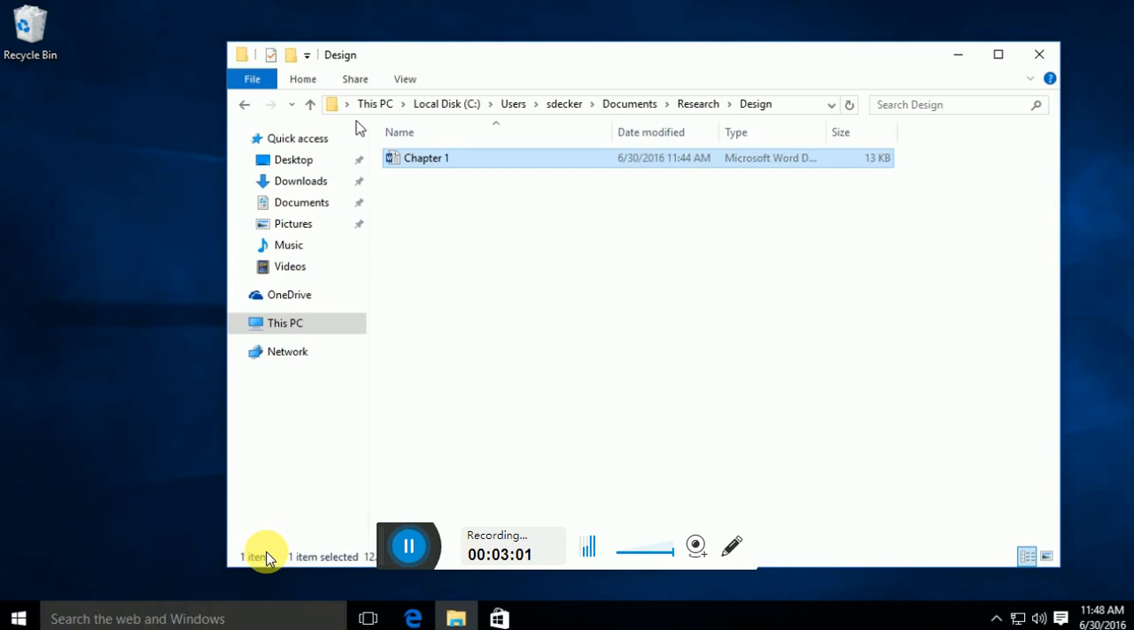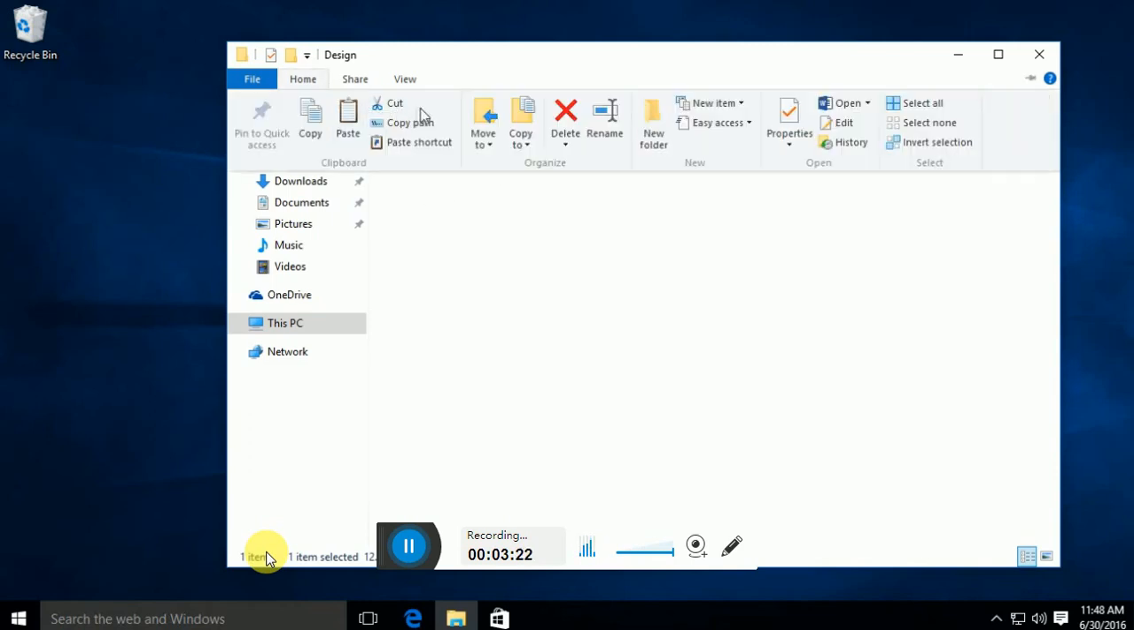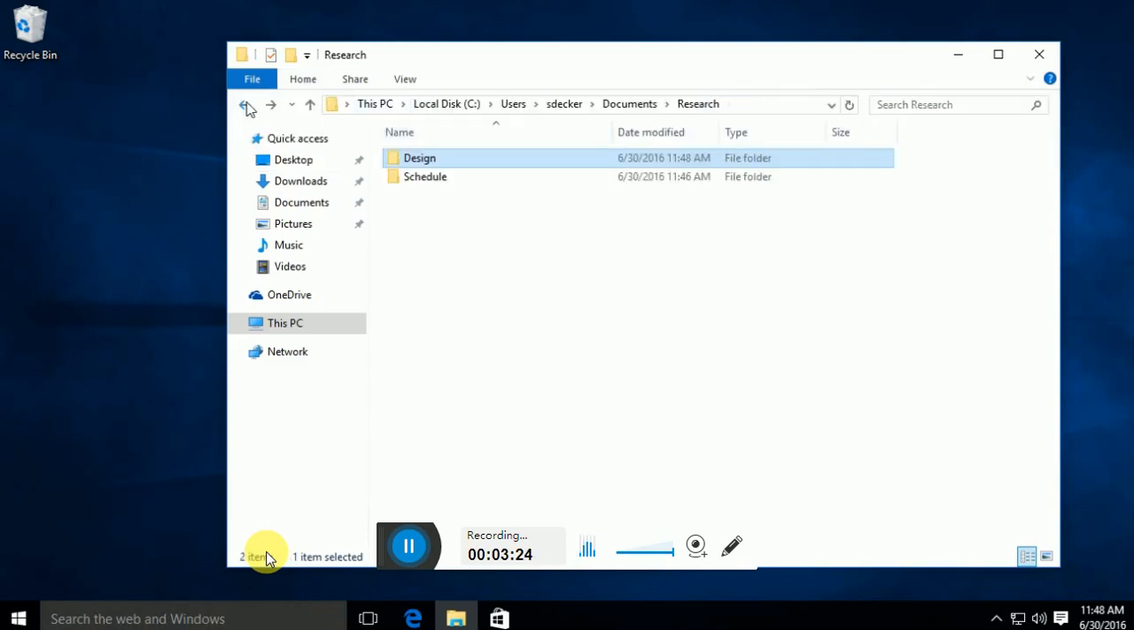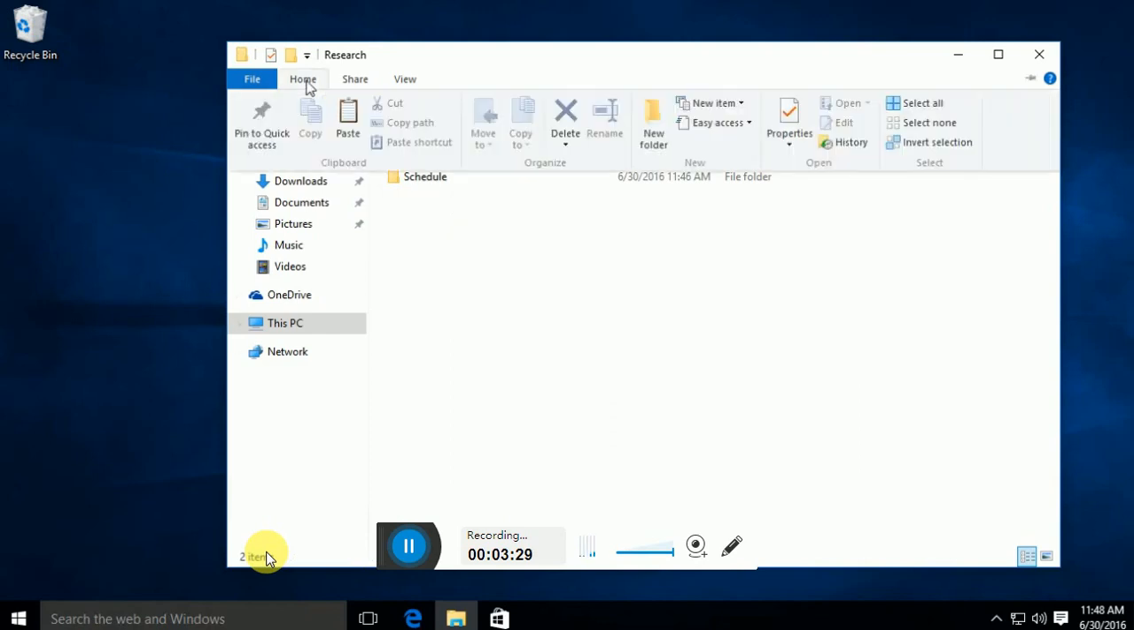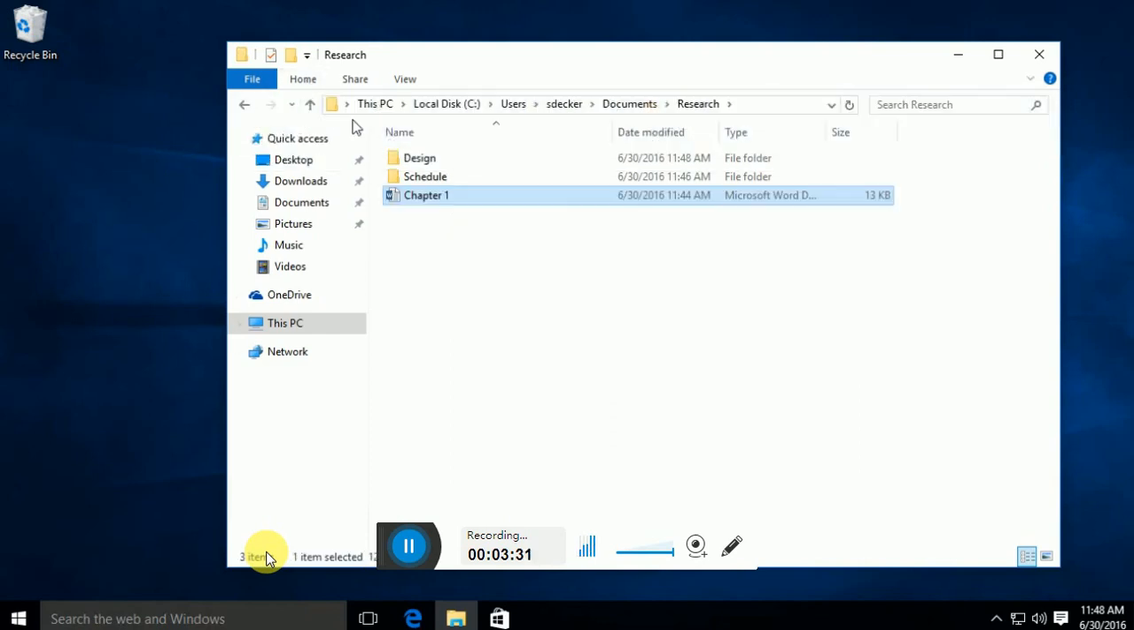In addition to copying files and folders, you can move them as well. Moving a file or folder will also make a copy in the new location, but the original file or folder will be deleted. Now, suppose you decided that the Chapter 1 file is in the wrong location. You want it to be in the Research directory, not the Design directory. Select the file and on the Home tab, select Cut. Navigate to the Research folder. Back on the ribbon, select Paste. The file has been moved from the Design folder to the Research folder.